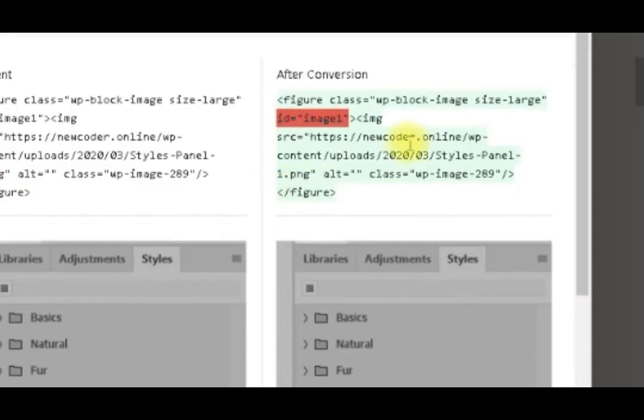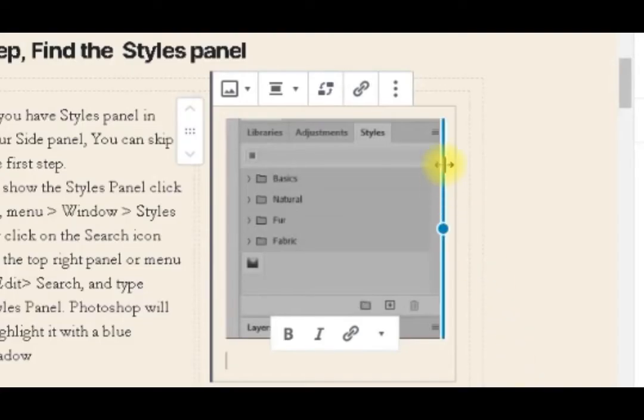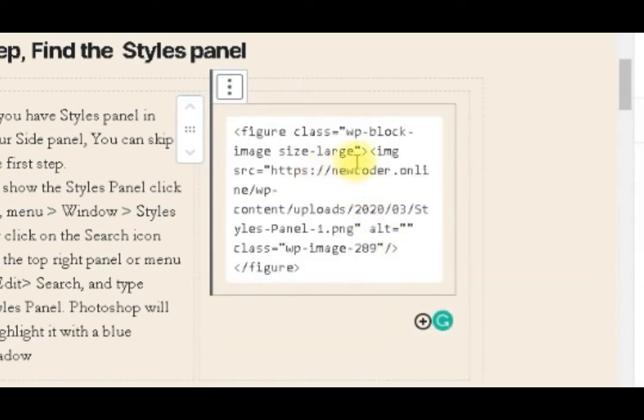If I go to resolve, you will find that it is marking this ID, which is the same as the ID I've done the first time. It's marking it with red. So if you click here on convert to blocks, it will be removed. So I'll show it to you now. Convert to blocks. You can go here, and if you say edit as HTML again, you will not find the ID existing here again.